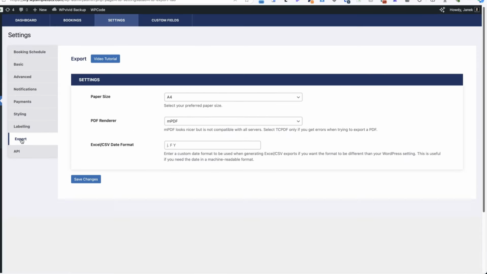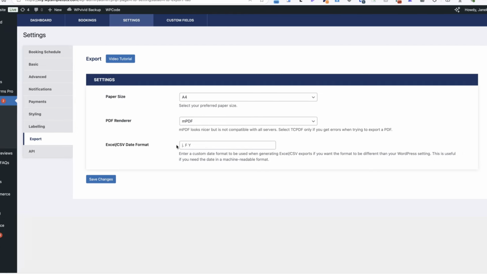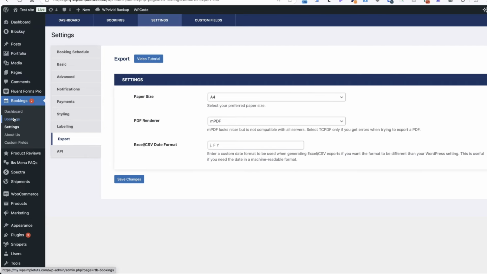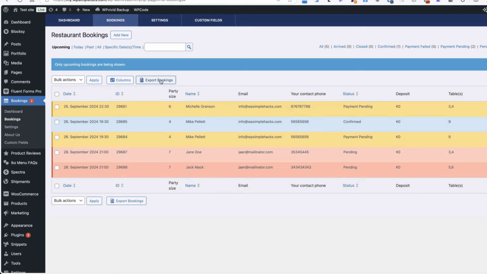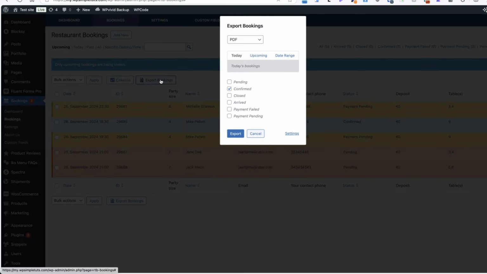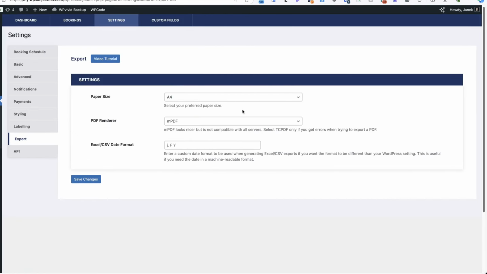Next one is export settings. You can set up the bookings export information, paper size, PDF renderer, and Excel or CSV date format. If you go to the bookings, then you'll see there is an export bookings button. Click on it and then you can choose what you would like to export. If you click on the settings button, it will be redirected here.